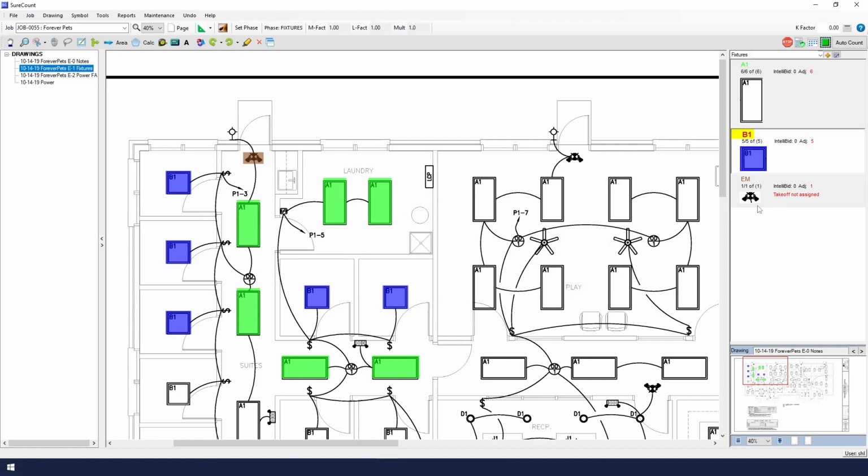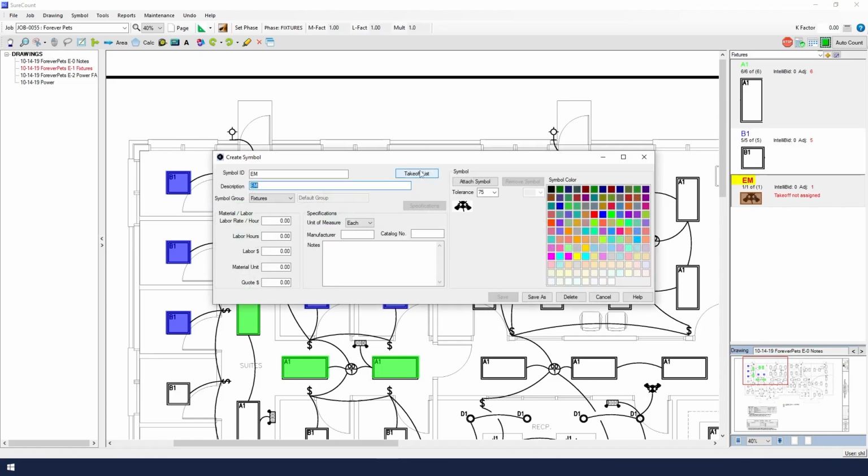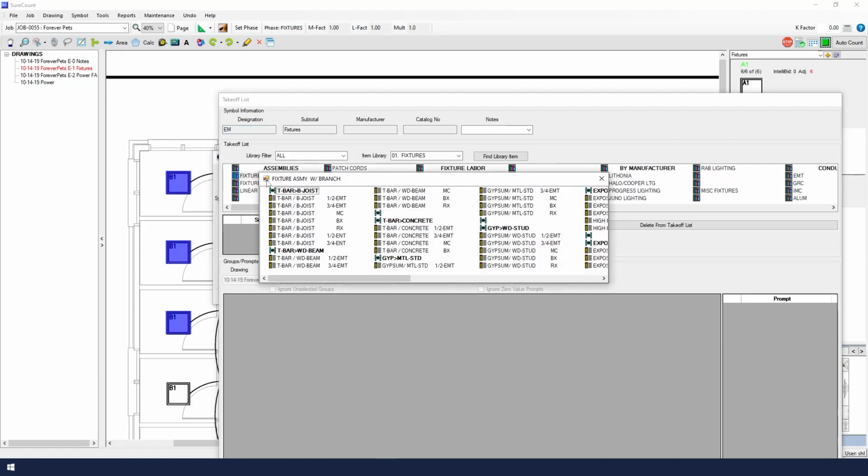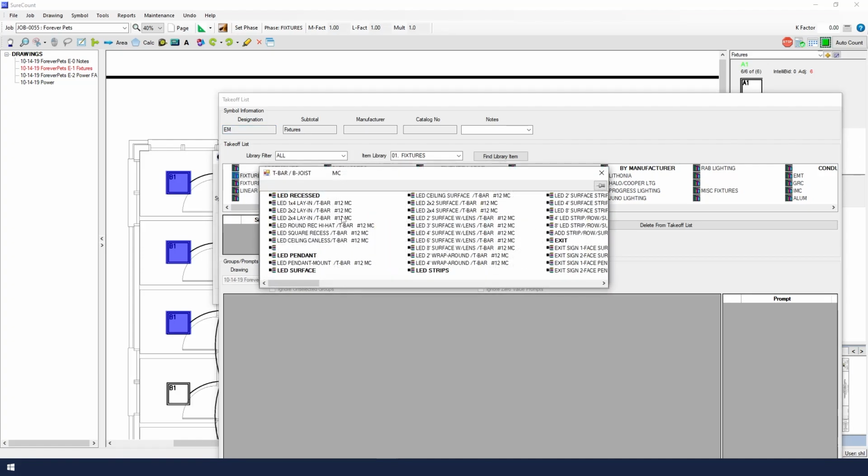Lastly, we'll take care of our emergencies. Double-click the EM symbol in the right sidebar. Click the Takeoff List button. In the window that appears next, single-click on the Fixture Assembly with Branch option. We'll say that we're using an MC with a single click.